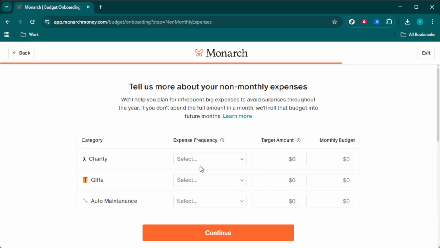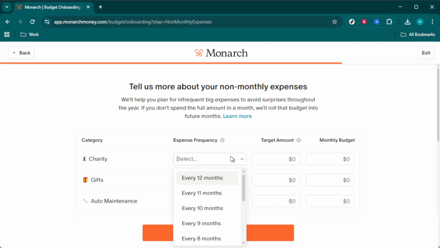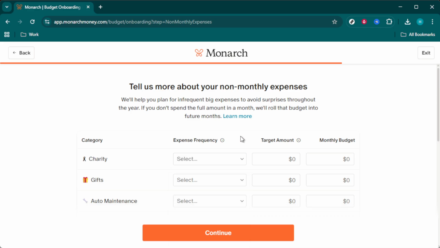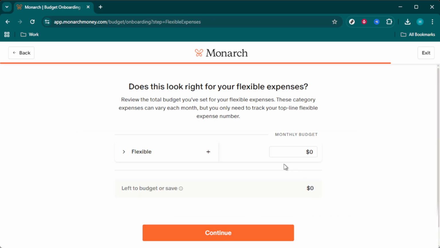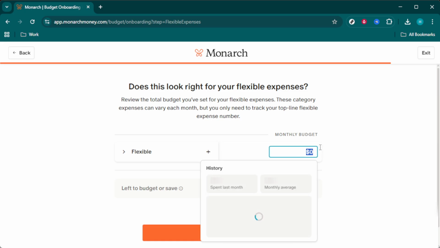You're now going to input your financial details starting with any fixed expenses. Here you can type in the amounts that you typically spend on fixed costs like rent, mortgages, and other non-negotiable financial commitments. Clicking Continue will move you to the next section.